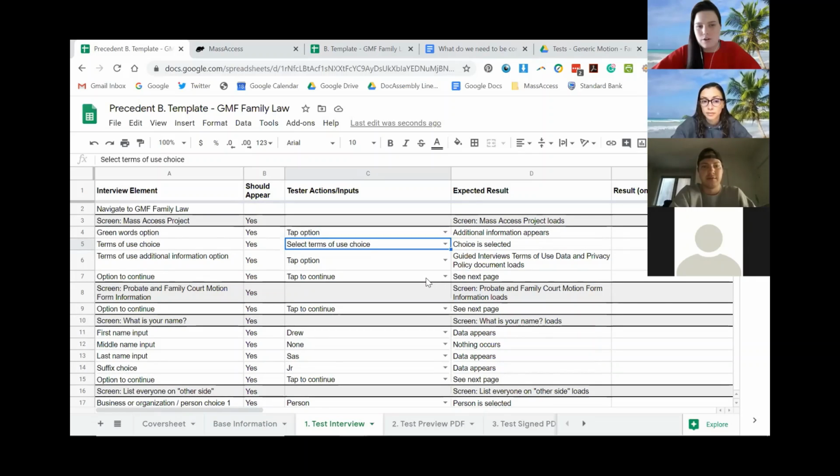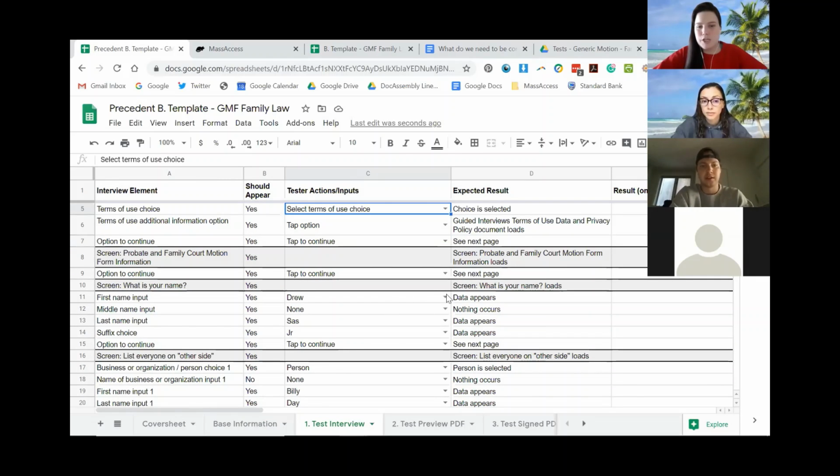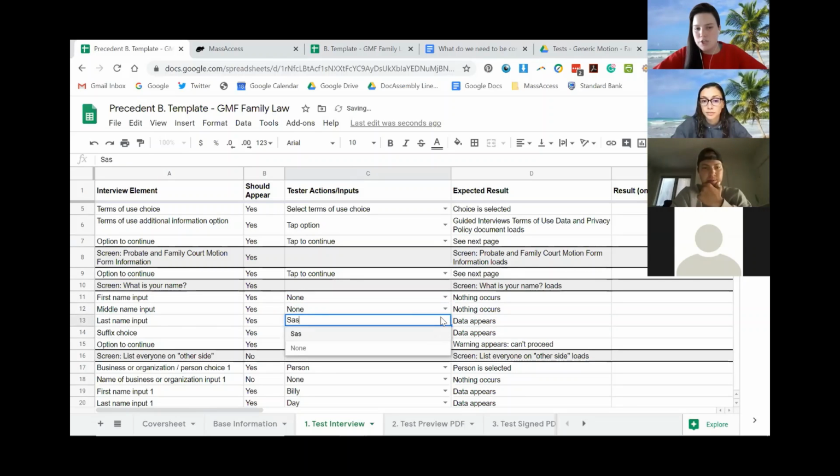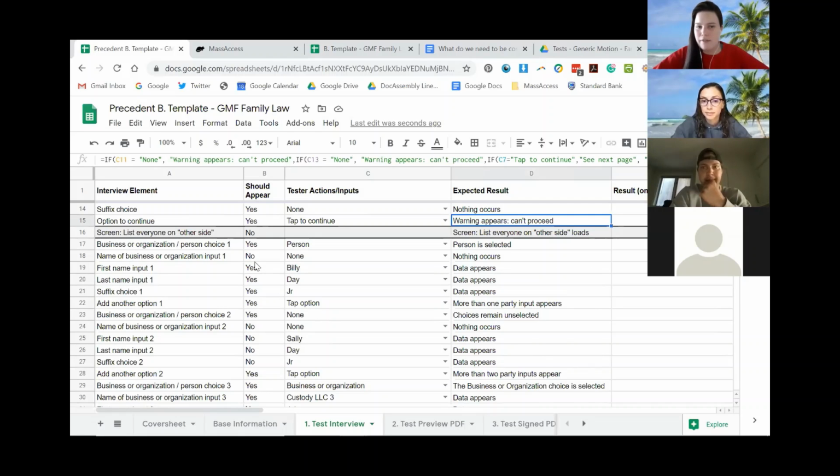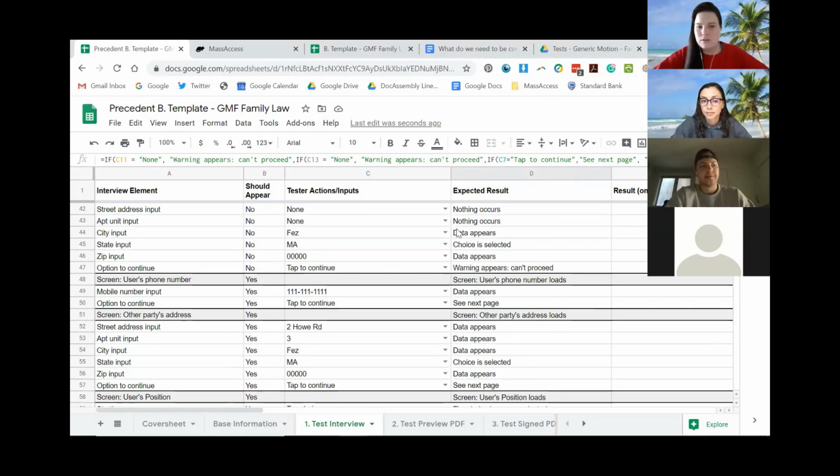No, yeah. So say for example, you had a scenario where you wanted to try and see if you could proceed without filling in the person's name. You would change it all to none, like that, and then you try tap to continue, and you get a warning. So I'm going to show you how that works now. But that's basically what you would do. The test writer gets the scenario, and then based on this, they will change the drop downs.